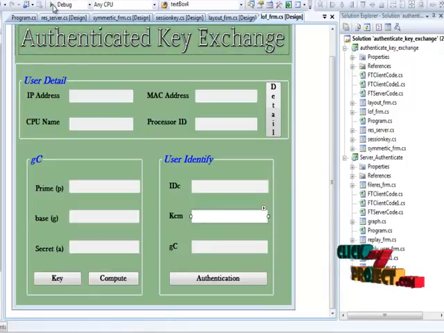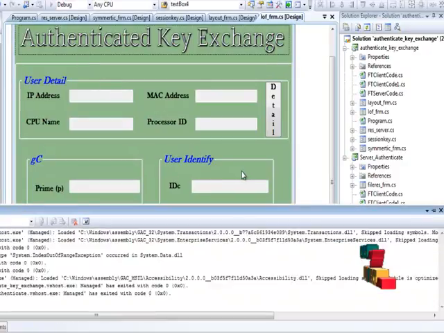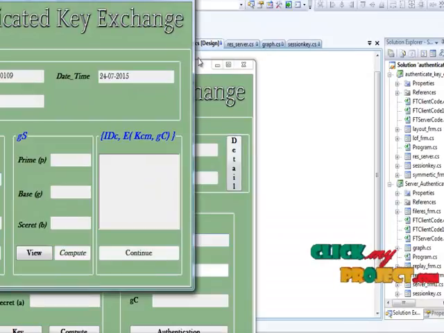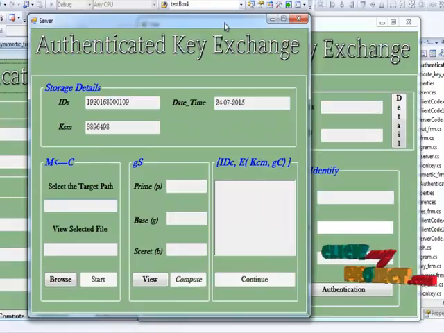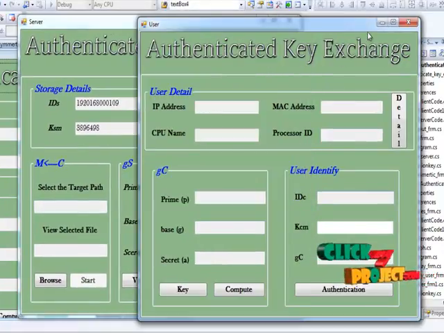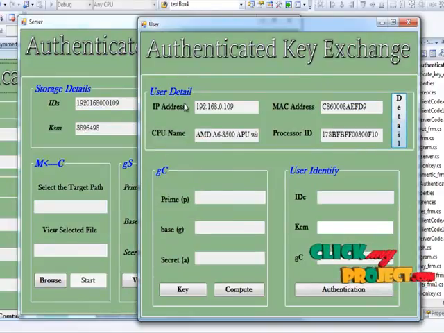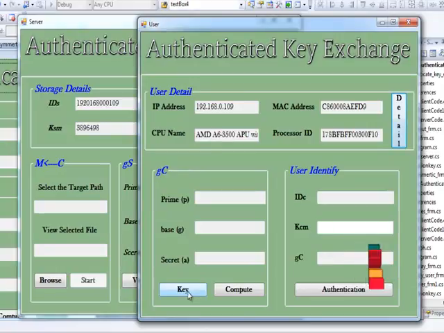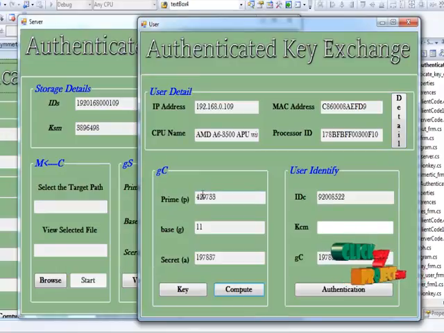Let's discuss the authenticated key exchange protocol. Run the client and user program. First, the user gets the personal details of the user ID. GC is the hashing algorithm used to give the CG key. The CG key is one type of secret key, and KCM is the secret key, known as the user and storage device ID, and then the user enters the secret key.